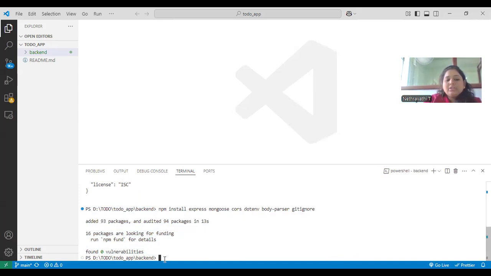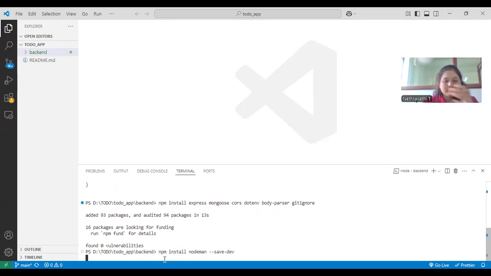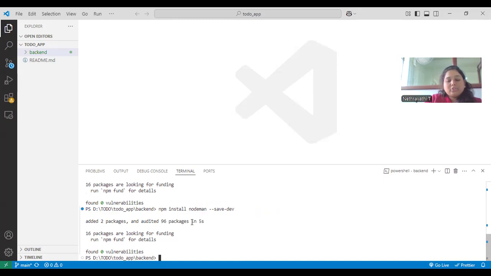Everything is installed. So the next thing I need to install is npm install nodemon --save-dev. This is the next dependency you should install. So now after installing all these things, if we open the folder backend, node_modules is installed already, package.json is there. So all these are there already.